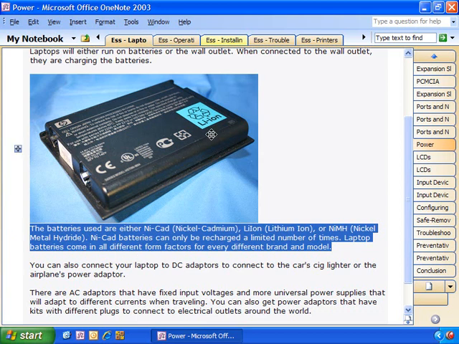So the shape of this battery is going to be different depending on if you have an HP laptop, an IBM laptop, a Dell laptop, and even laptop models within those brands are going to have different shaped batteries. So there's no universal laptop battery.